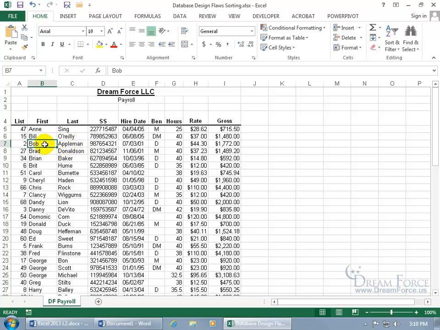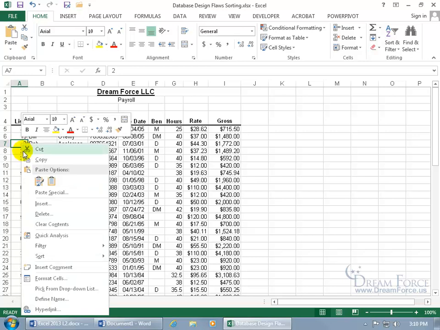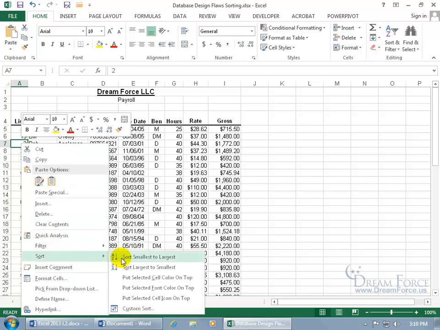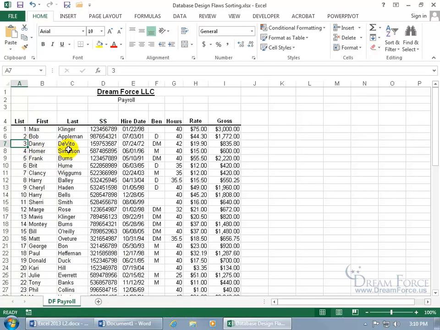Yes, it didn't switch Bob, it just shifted all the first names, so they're sorted, but it kept the records together. And instead of being in second place, he's now in third. But that was the list order, and if I want to go back to the list order, then of course you can come over here and right click in the shortcut menu, go to sort, and do smallest to largest, and we're back to where we started.